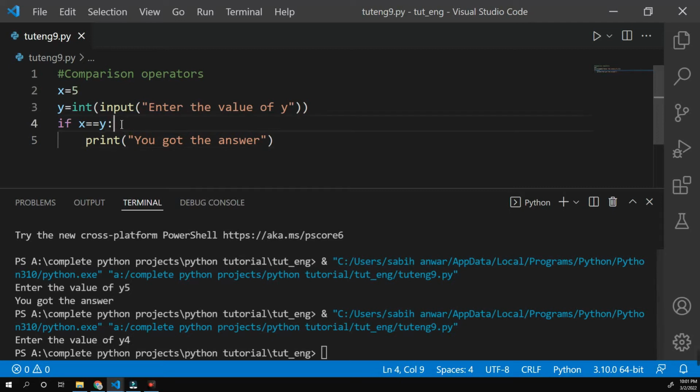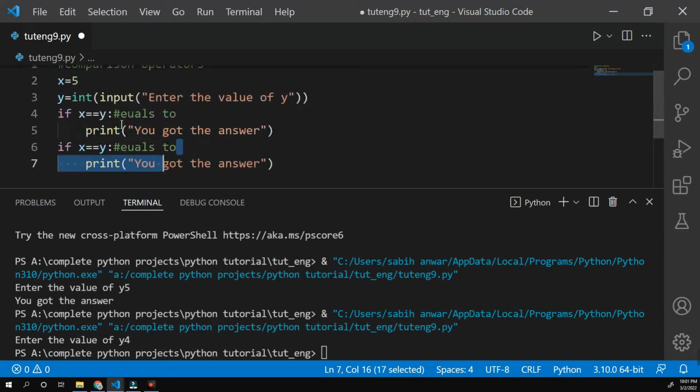You got it over here that the x double equals sign shows that it is an equal to comparison operator. We will write over here equal to, sorry for that, equal to. Now we will copy both of these lines over here for the next one and comment both lines out. Now our next comparison operator is x is not equal to y. How will we write it?